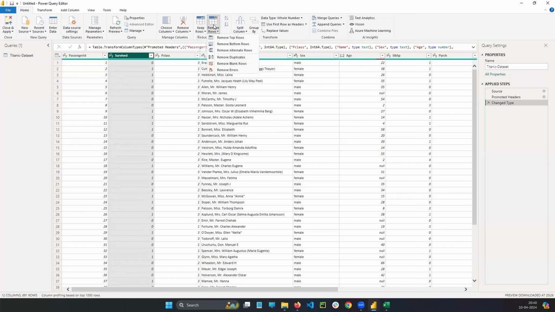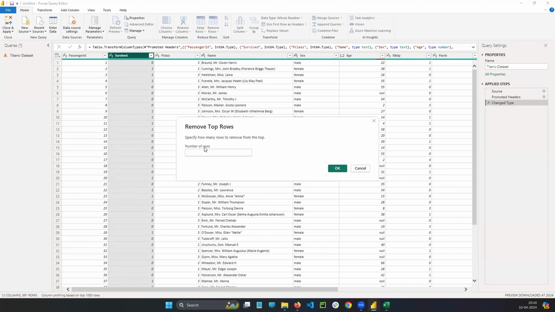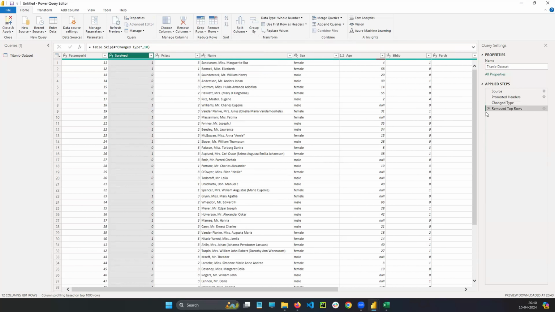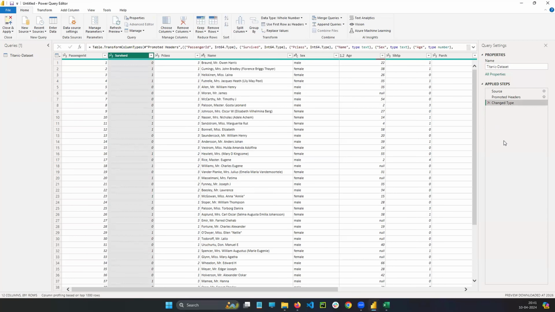If you want to keep only those rows, you can keep it. Okay, next one is remove rows. Remove top rows: do you want to remove the rows? For example, first 10 rows, please remove. If I click on OK, the first 10 rows are removed. See, it is starting from 11 because 1 to 10 is removed. Sir, I want to undo, I want to come back one step. Please use undo and come back.